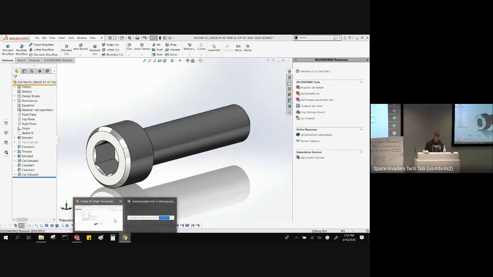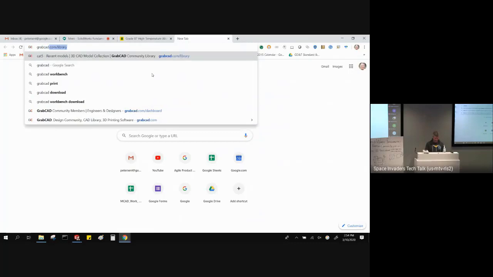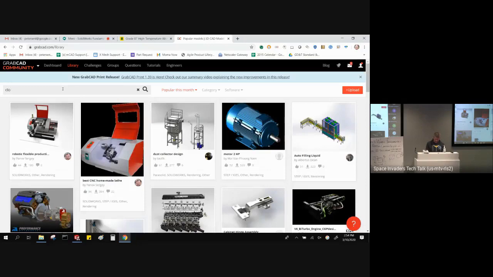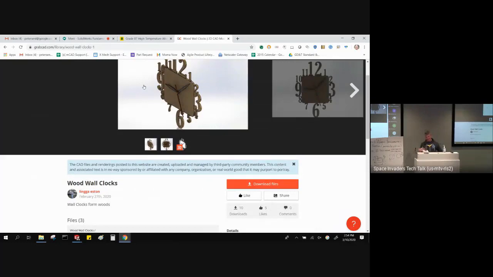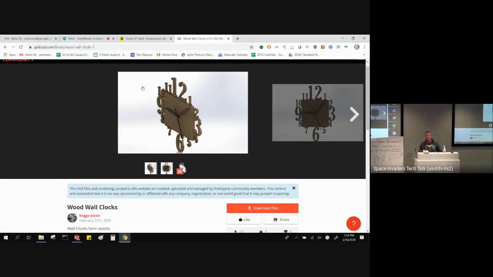Other places where you can get stuff off of the web, there is a big one that people use a lot called GrabCAD, which has a ton of stuff. And a lot of this will be in SolidWorks. Again, it depends. Sometimes people will just put renderings on there if they want you to somehow buy their model or something like that. But a lot of people just post stuff off for free.